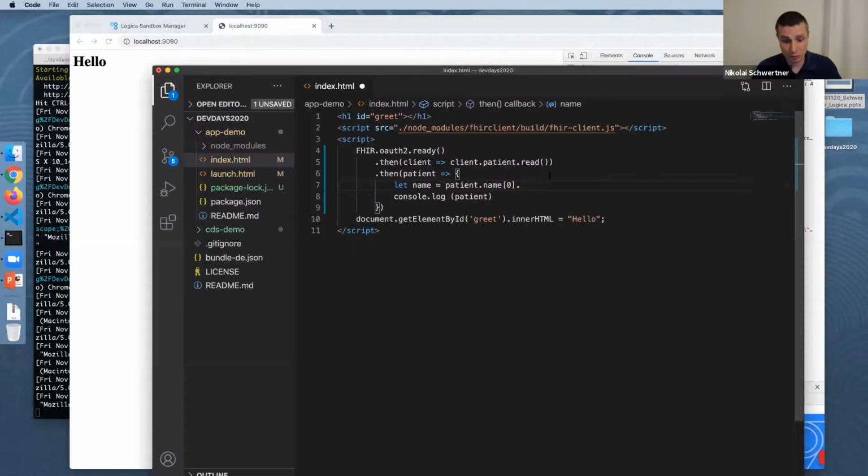So we're again going to assume he always is going to have a given name, and always the first one is going to be the correct one. A silly assumption that you don't want to do in production, but for our purposes, yeah, why not? And then let's grab our command, which changes the HTML, and add this greeting here.